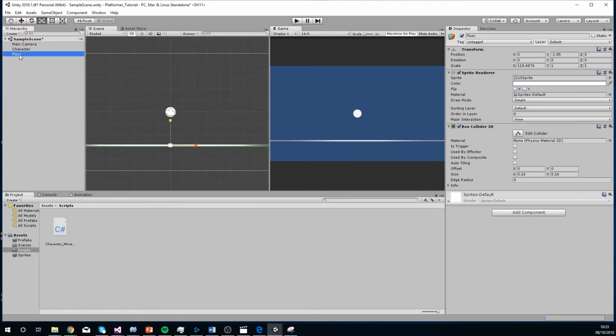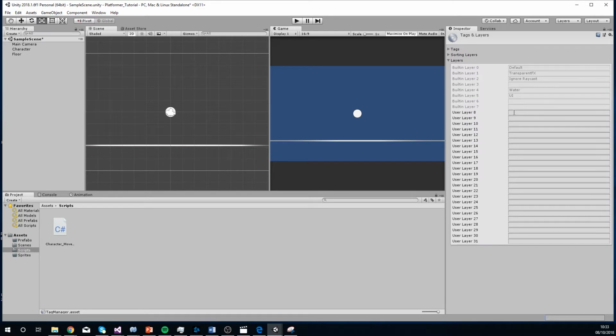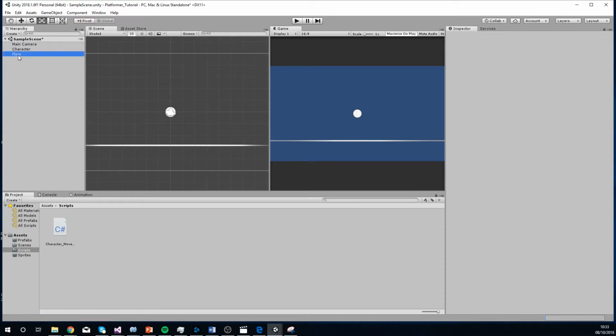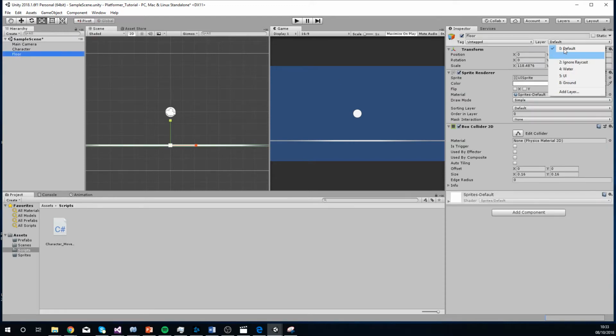So to start with, we need to set up a layer. Click on floor, click on layer, and we're going to add a layer. This layer is going to be called ground. And we're going to go to floor and set its layer to ground. Yep, so nice and simple. It's going to make life a lot easier.